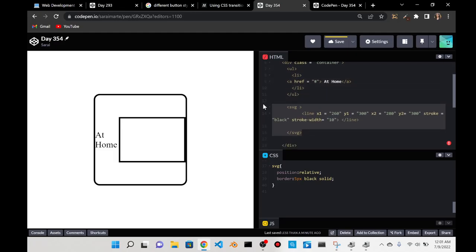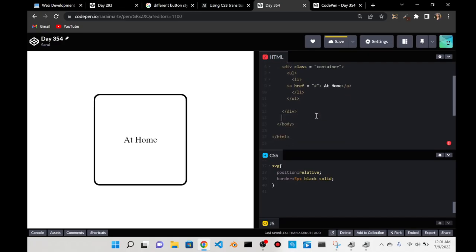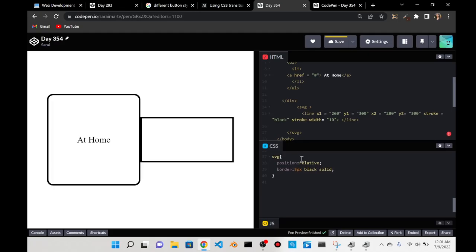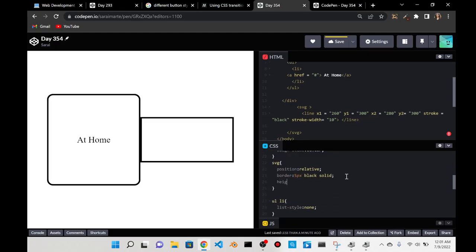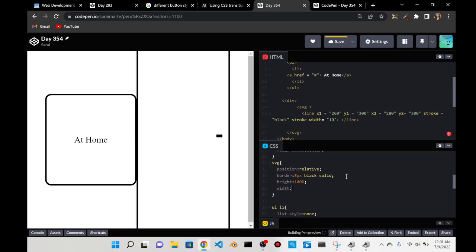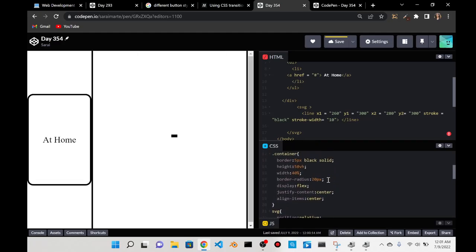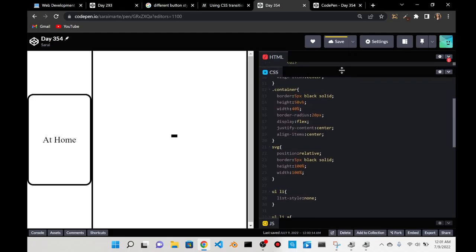Where is the SVG? Oh, it's over here. Smart. Okay, just put that over here. Put it outside of the container. We have that, and then I'll put the SVG over here, relative to the container, and give it a height of 100% and a width of also 100%. Why is it like that? It should be the height and width of the container, but it's not. It's actually the height and width of the body, which is a problem, and it's also affecting the whole thing.